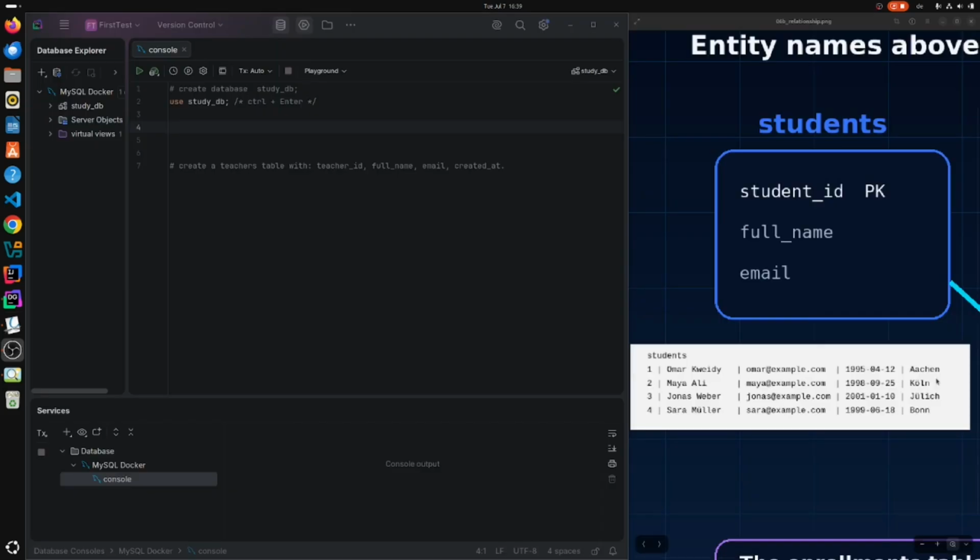Let's start building our database. To have a database, you use this request: create database and the name of the database. In our example, it was study_db. And then you have to execute it. I don't need to execute it here because I've created this before. Then type down use study_db and execute it.